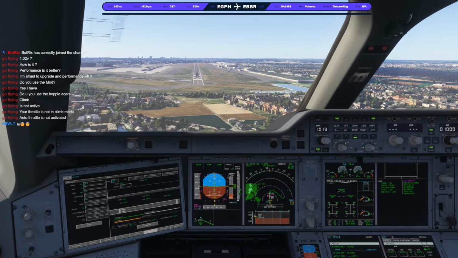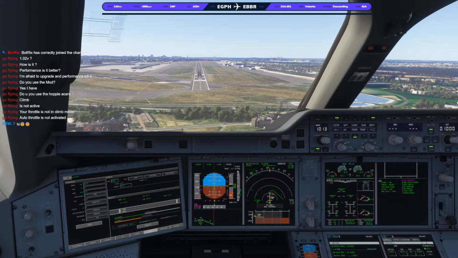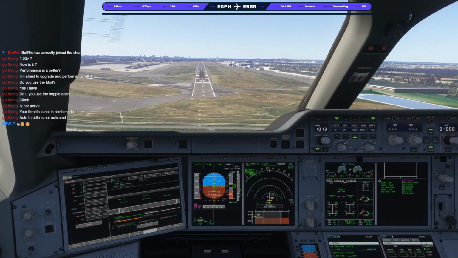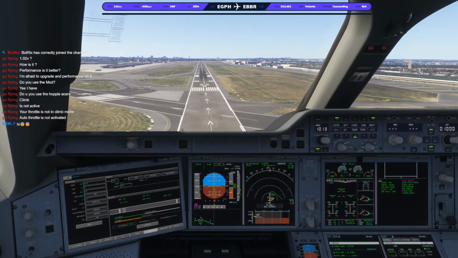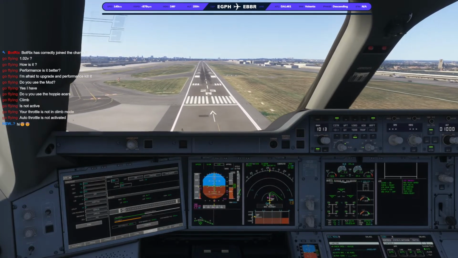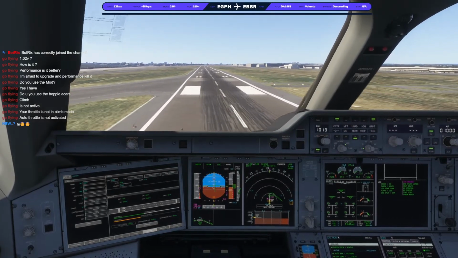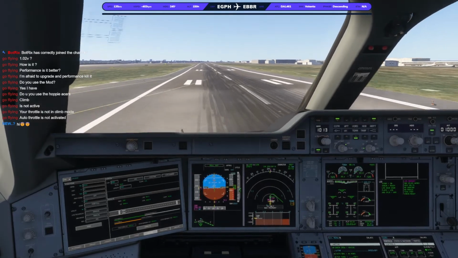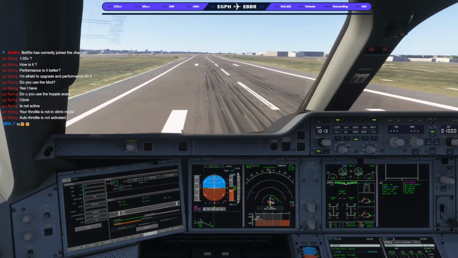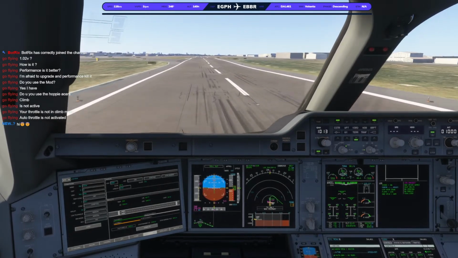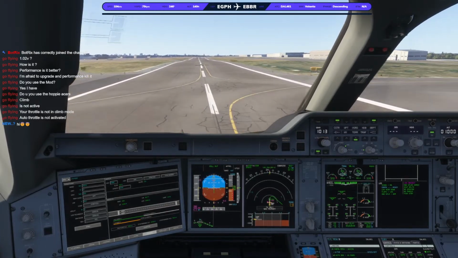400. Glide slope. Glide slope. 300. 200. Glide slope. Glide slope captured. 100. 100 above. 50. 40. 30. Retard. 20. 10. 5. Now, reverse, brake. Manual braking. Decel. Cool. Well, that wasn't too bad at all.